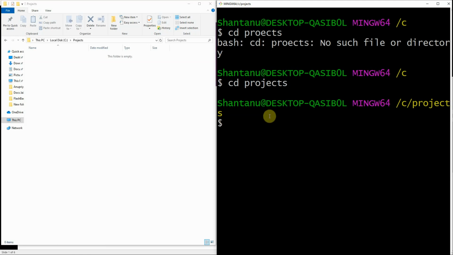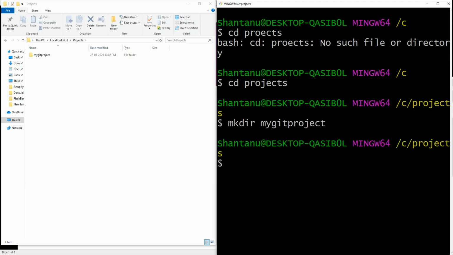We have already seen in our last video how to create a folder. So let's create our new folder for our project. Let's name it my git project, and as you can see there is a folder created. Let's go into that directory, my git project.